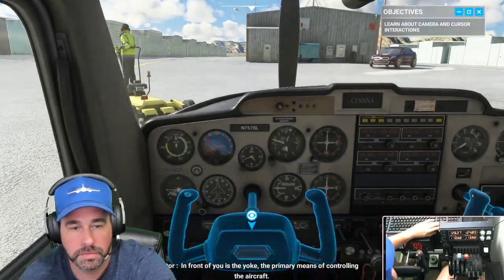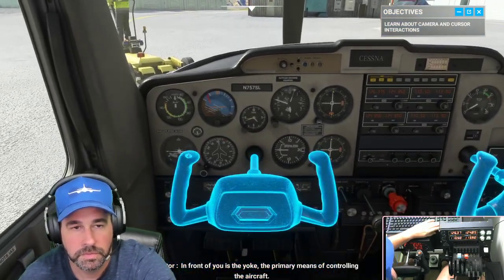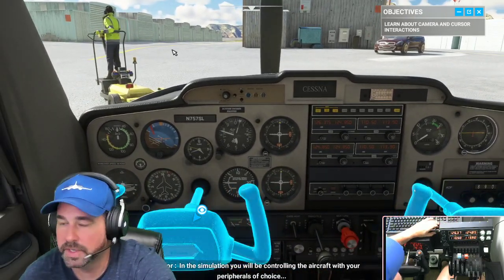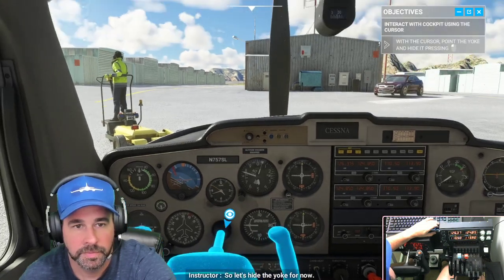In front of you is the yoke, the primary means of controlling the aircraft. In the simulation, you'll be controlling the aircraft. Wow, they ain't kidding with basics, huh? So let's hide the yoke for now.